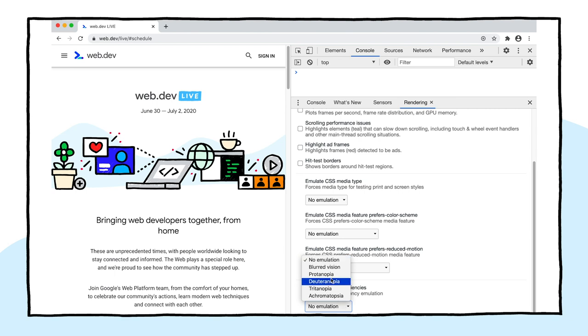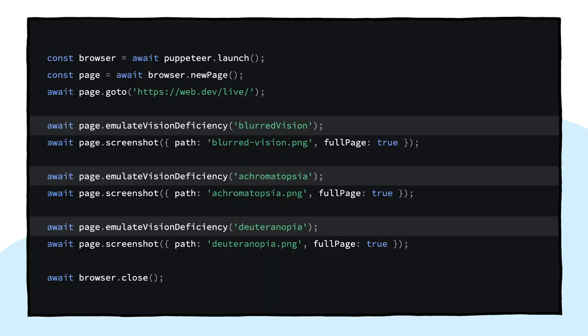DevTools recently gained support for simulating the effect of various vision deficiencies, including blurred vision and color vision deficiencies. This can help you identify accessibility issues related to color, such as bad contrast. And guess what? We added a corresponding Puppeteer API that lets you apply these simulations programmatically. This script takes a screenshot of the web app after simulating blurred vision, achromatopsia, or full color blindness, and deuteranopia, which is red-green color blindness.